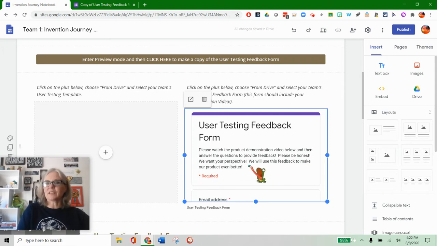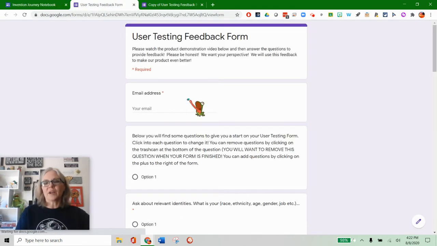So this is my user testing feedback form, and now it is my group's. I can even click out there now and work on it, and my team can work on it at the same time. So if somebody is available to help me, they can help me with this too.